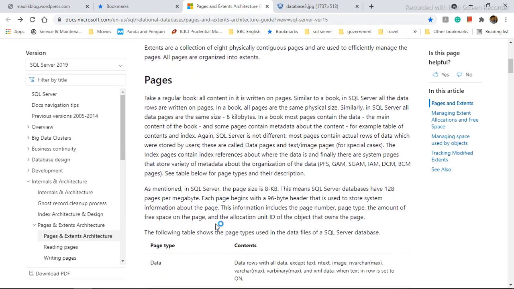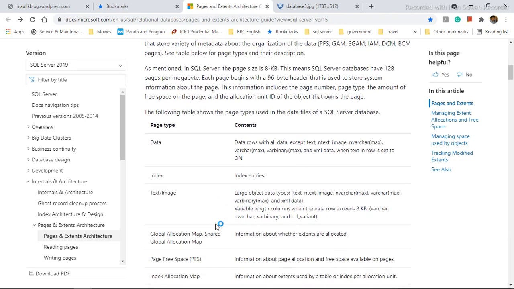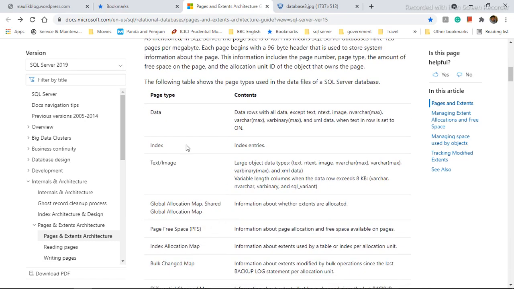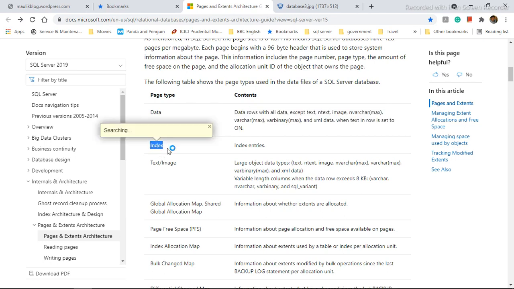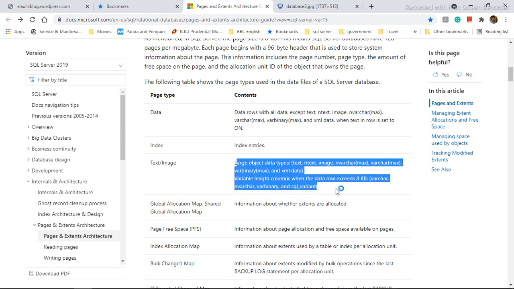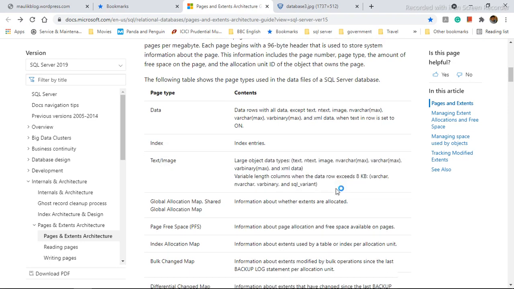If you see here, there are different types of pages. You can consider the data page: whatever data we are storing in a database, the values, is a data page. Then the index page is for whatever indexes we are creating. Then text and image, which is how whatever large objects we are storing are stored in a page.